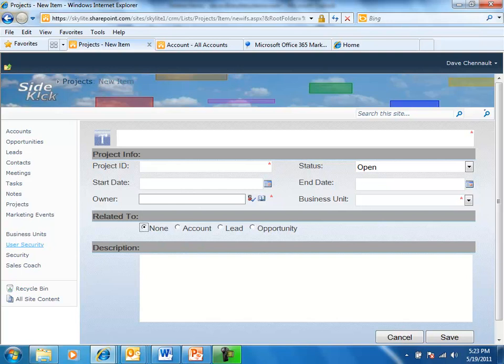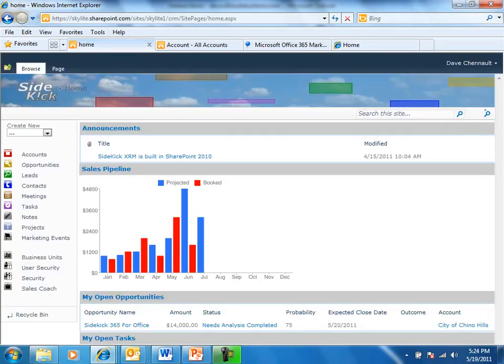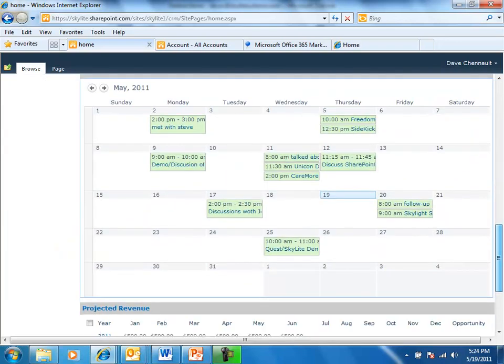The last thing is security. Security is very important to us because you should only see what you should be able to see. We support the idea of managing security based on who you are and also where you are in the organization. Finally, we have deep integration with Microsoft Outlook at the calendar level, and you can see calendars here.